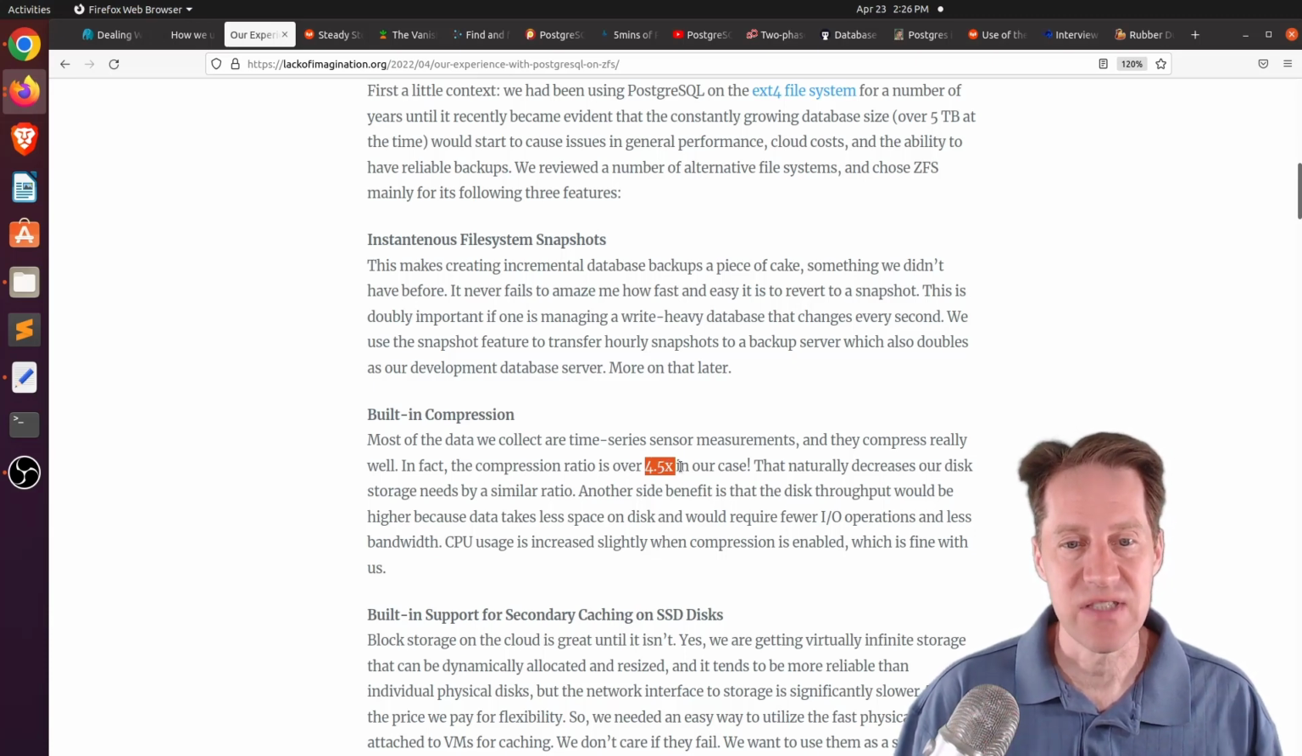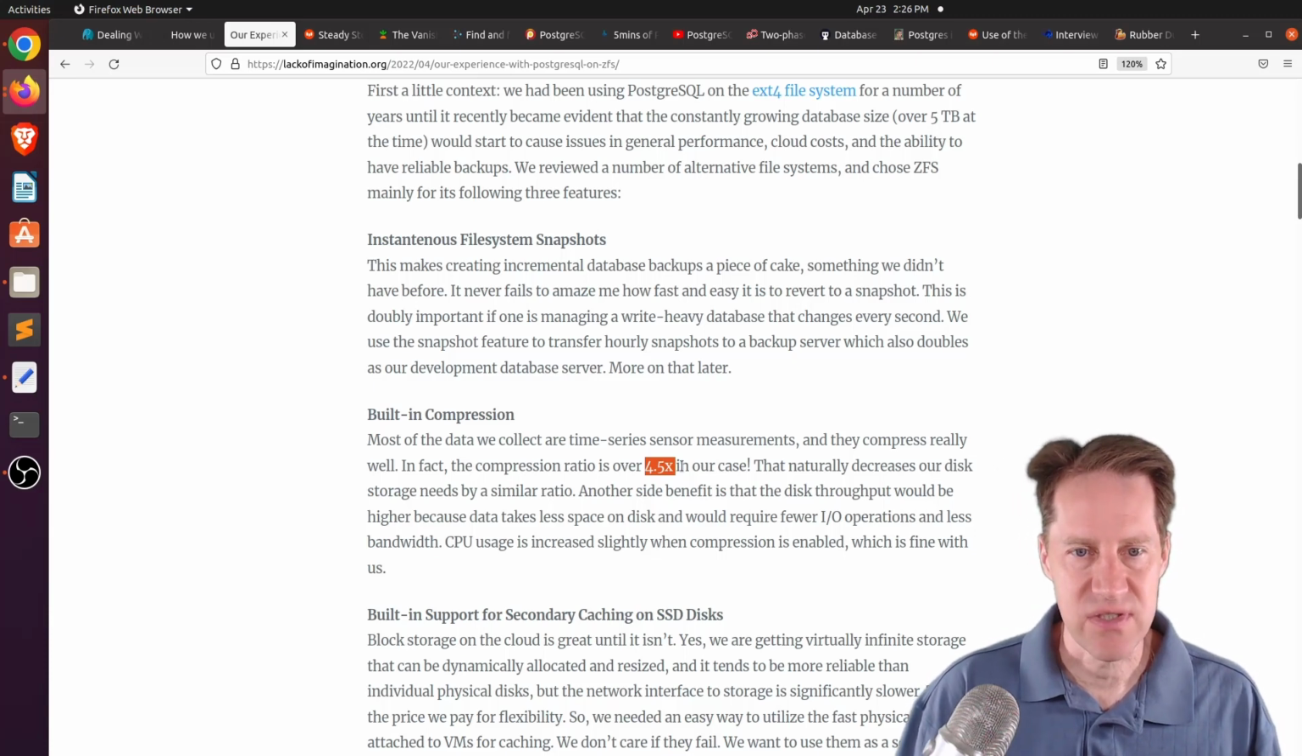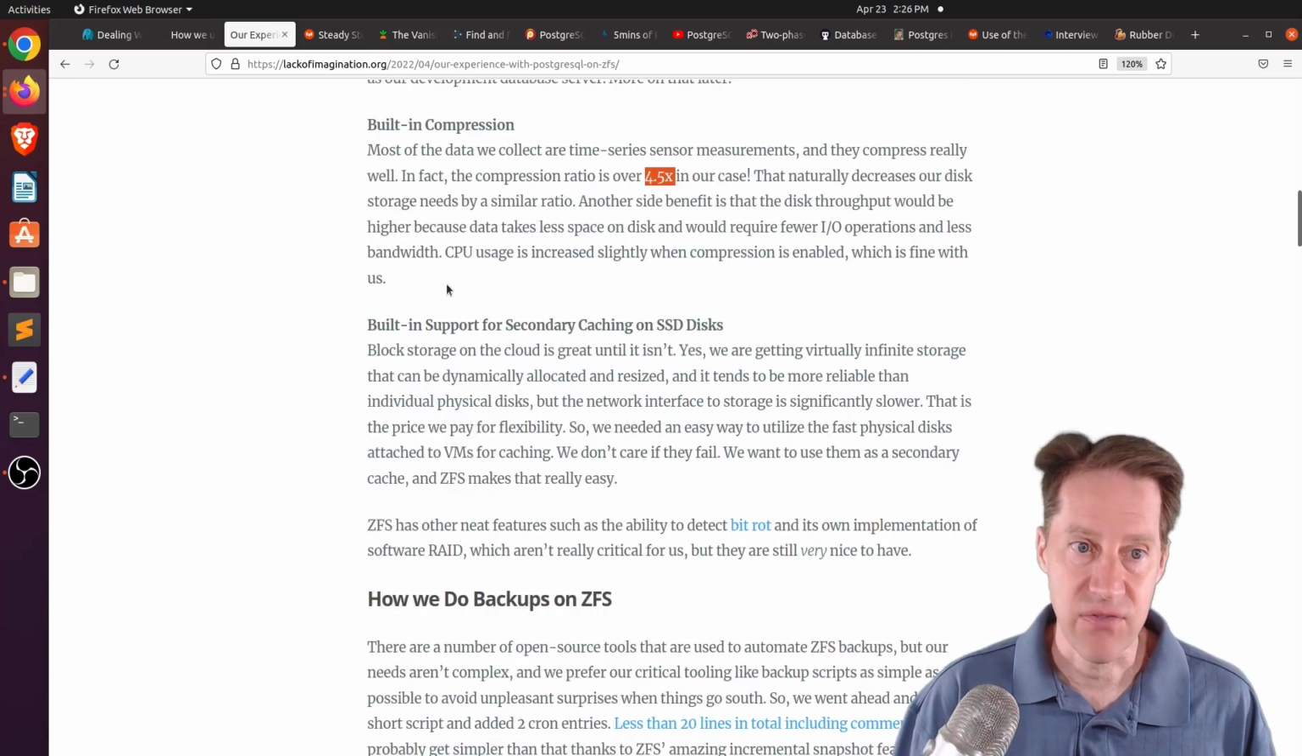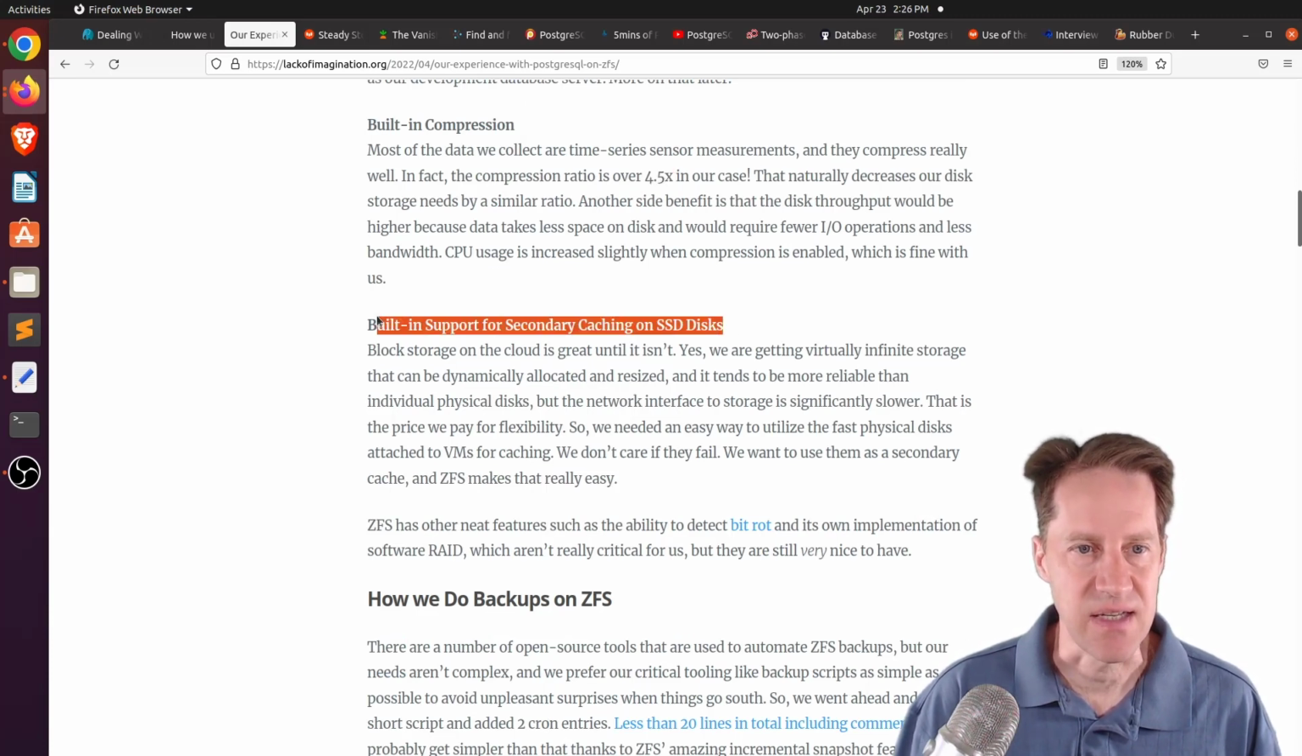So basically, they're saving a lot of space in their database by compressing it, and it can actually result in fewer disk accesses, although in exchange for some increased CPU usage to handle the compression. And the third reason they mentioned is built-in support for secondary caching on SSD disks.